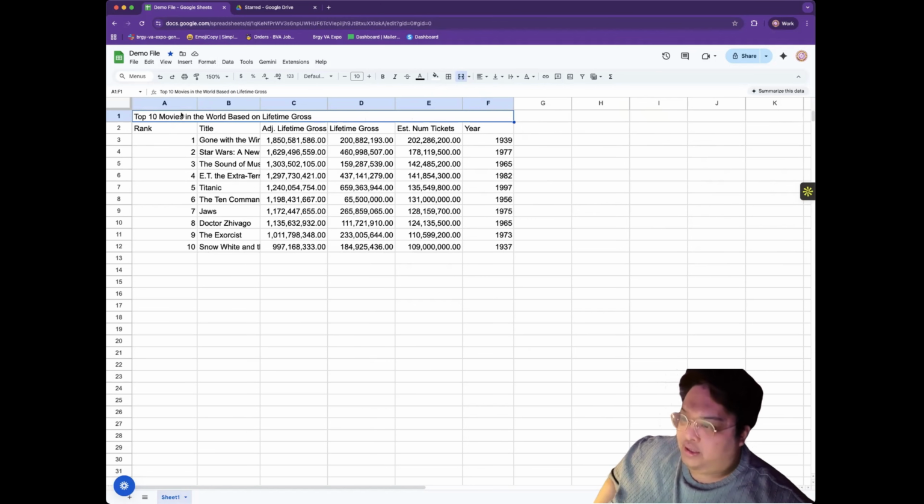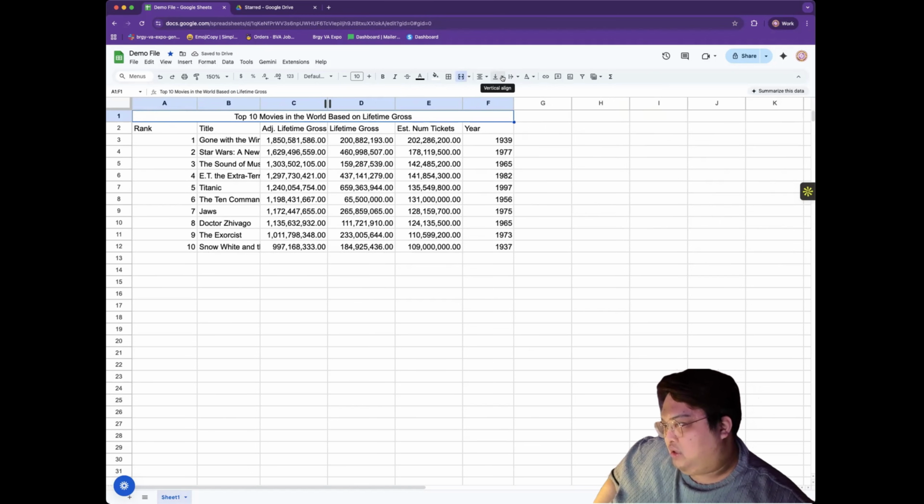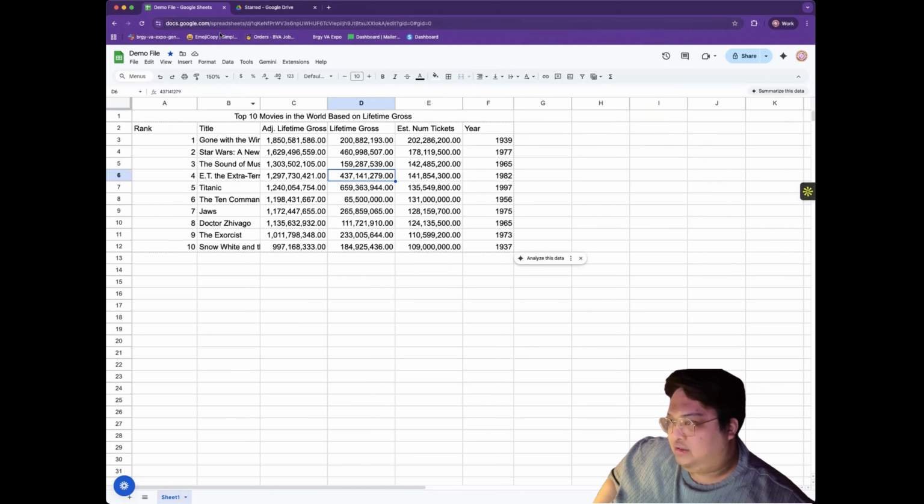Okay, how do I put it at the center? Of course, just like your docs. There you go. You can also do alignment, middle, and then you're good. Okay? Very easy as a title.